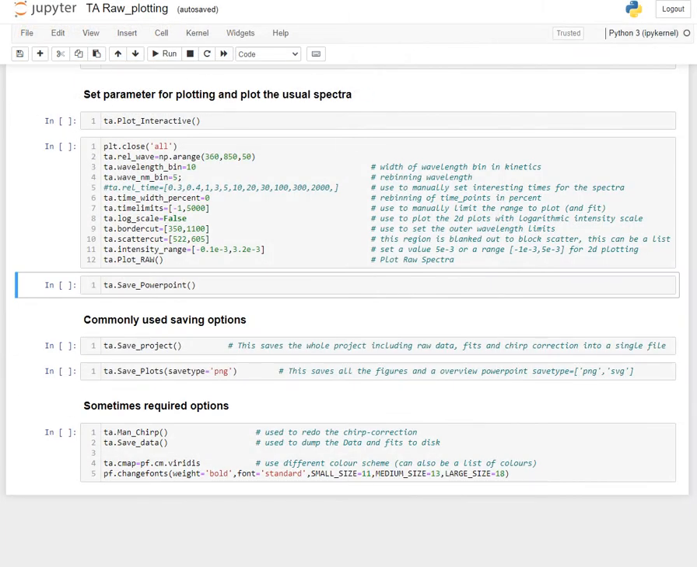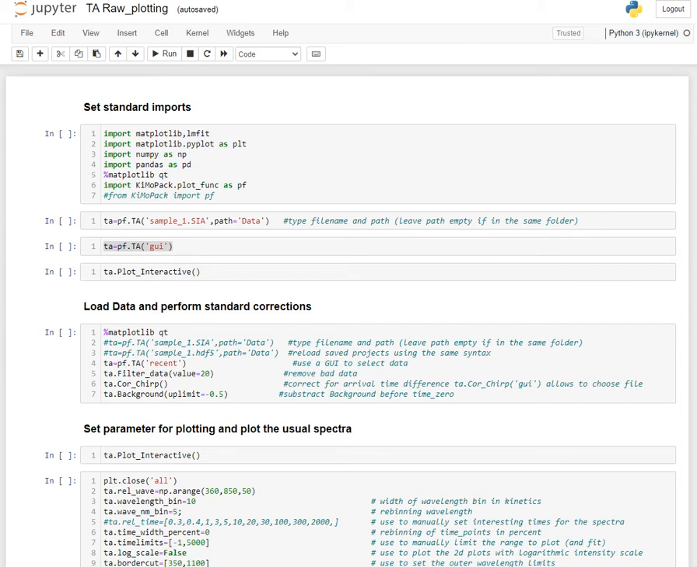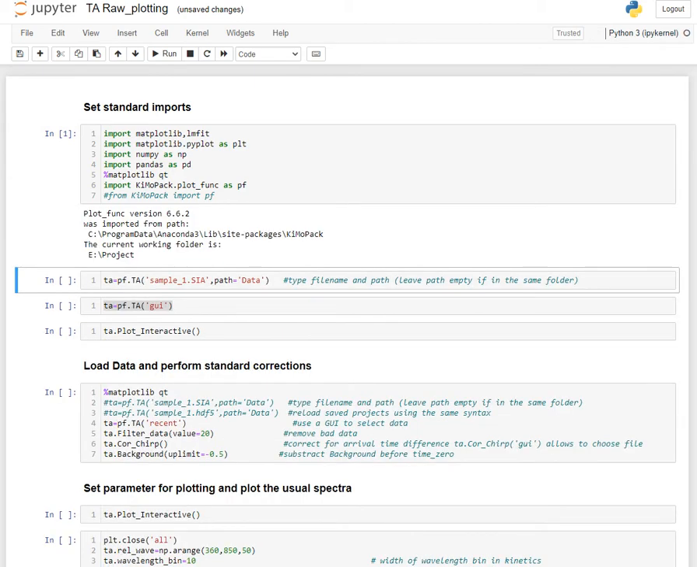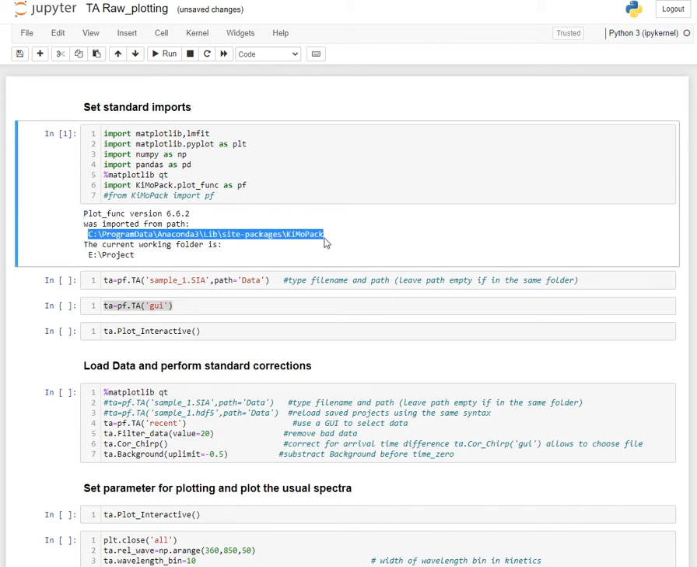Now, if you open up KiMoPack the first time, you will find that there is first an importing function, and we need to run this cell. This you can do either by pressing run or by pressing Ctrl and Enter after you have activated it. And you will note that it first shows you what version, then from where this was loaded, because you can actually run that locally or you can import it from many different places, and it shows you the working folder.